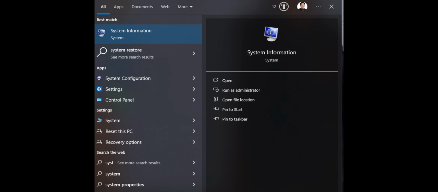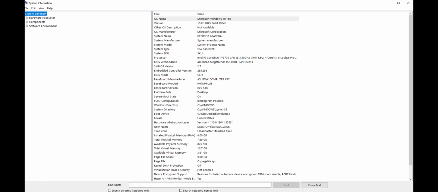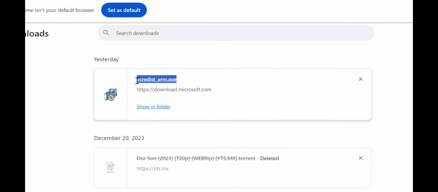First, go to your search bar and search system information. In here you can see your system type, whether it is x64 or x86. Mine is x64. Now go back to Chrome and copy the name of the app that you cannot run.